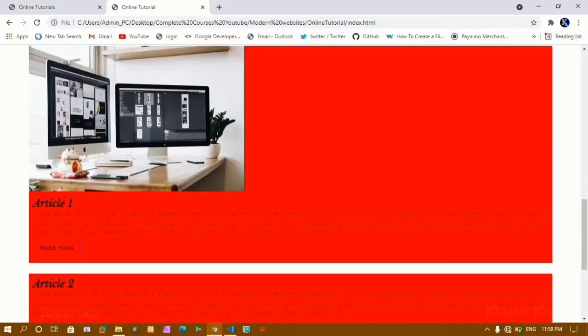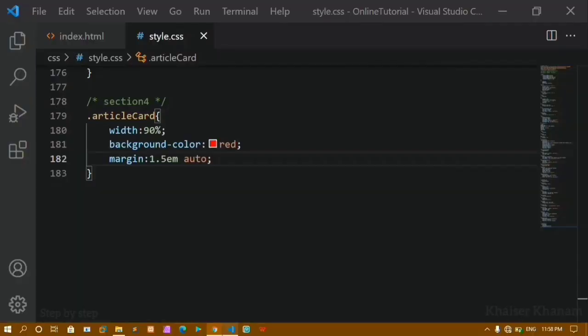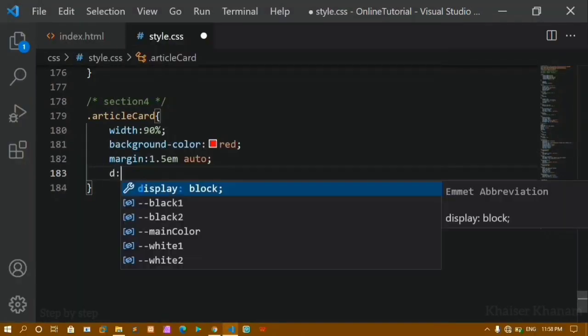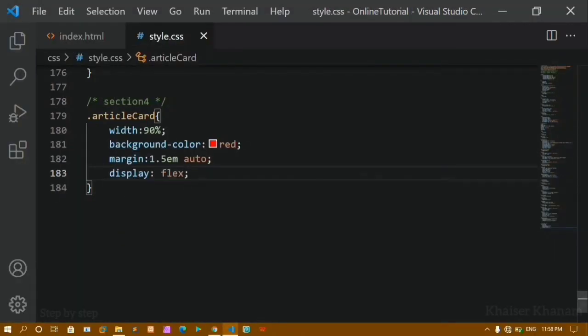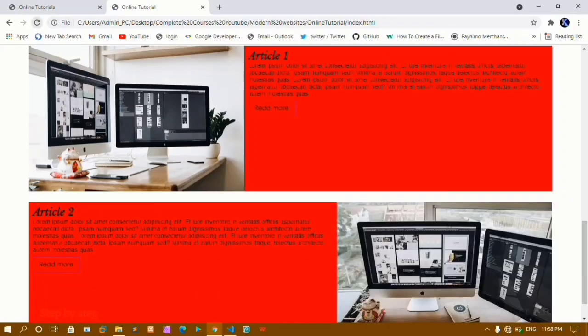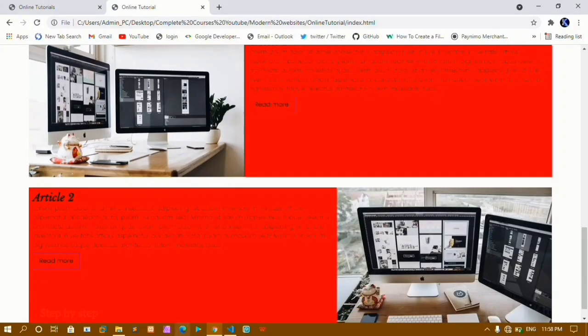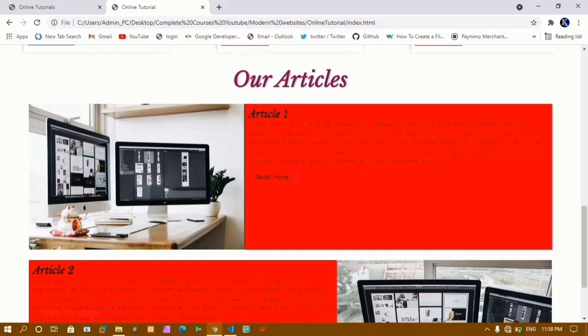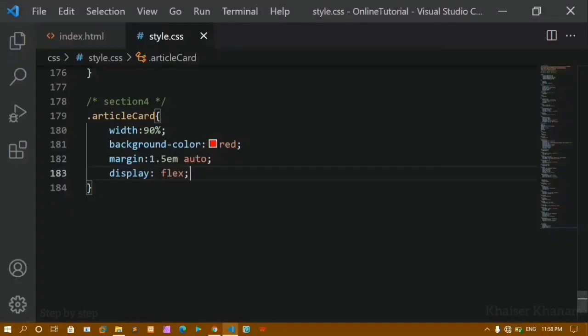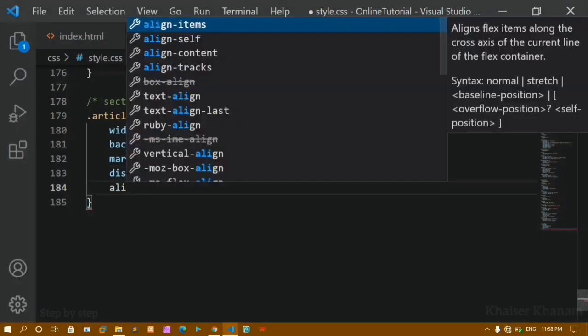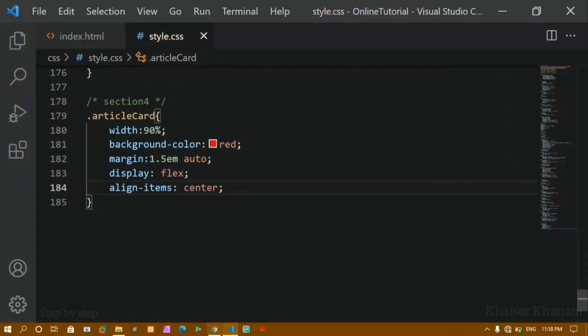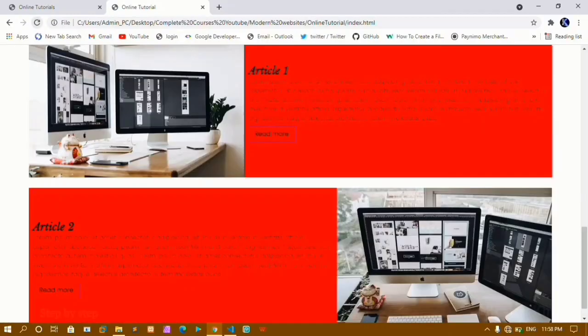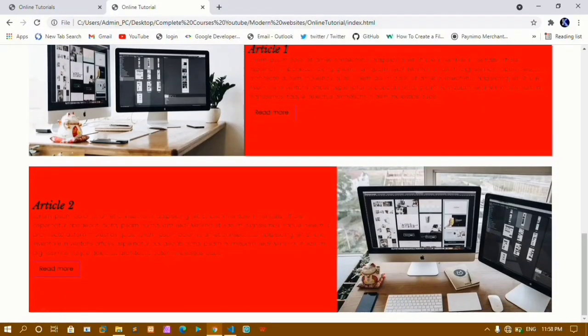Now I want this image and this text side by side, so for that I'm just going to give here display to be flex. I'll save this, and now if I show you the output, you can see everything will come in a horizontal row. Okay, now once we are done with this, they are not aligned properly. To align properly, I am just going to give one more property, that is align items to be center. Now if I refresh this one, you can see my items are perfectly aligned.